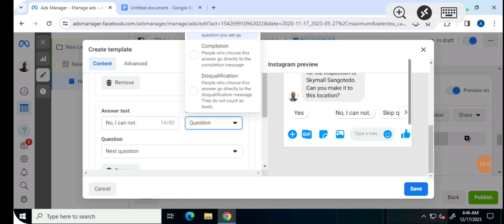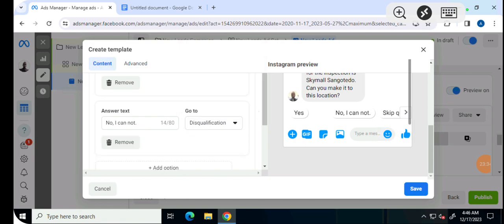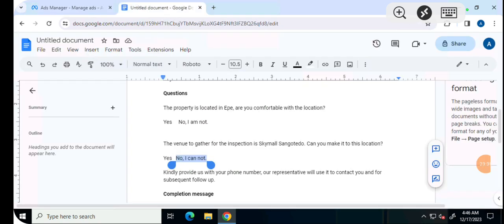Then we'll click on disqualification. You see the people who choose the answer go directly to the disqualification message, just like I told you guys earlier. So anybody that chooses this is going directly to the disqualification message. That means the person is not our lead. That's what it means. Then which other question do we have again?